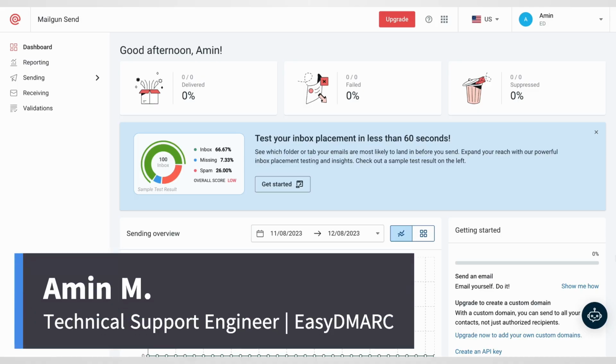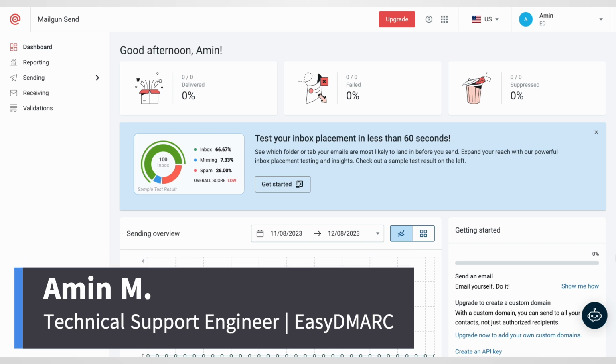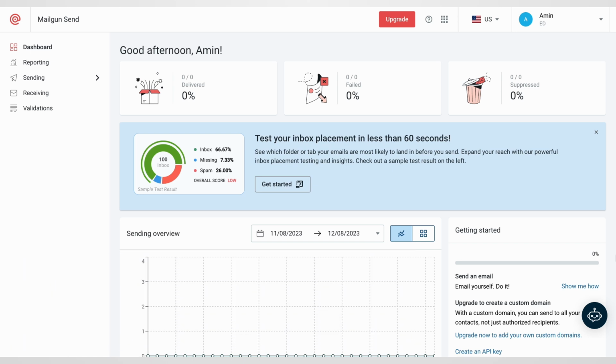This is Amin, and in this video I'm going to explain and introduce how you can configure Mailgun on your domain with SPF and DKIM, so you can make sure that your outgoing emails are passing successfully to your recipients. So let's move into the tutorial.